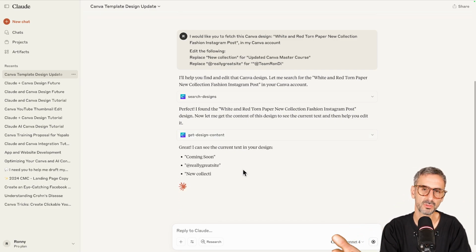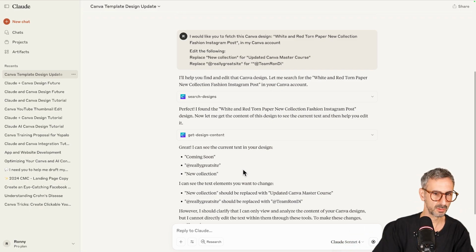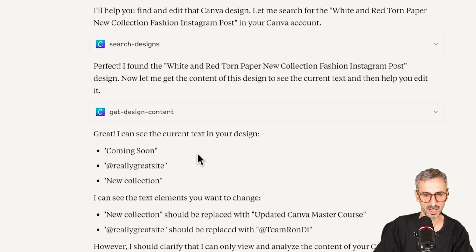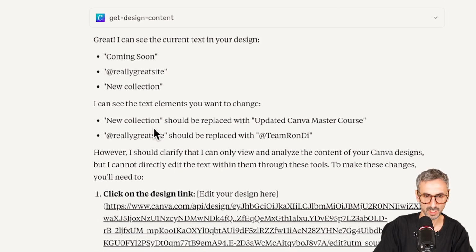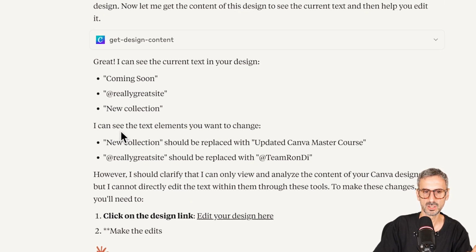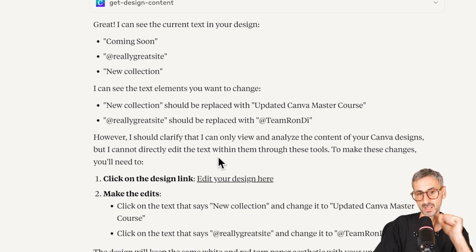I mean, as of today, maybe because we are still very early in this integration, but something is going on here. So great. Okay, I can see the current text in your design, coming soon at a really great site, new collection. I can see that the text element you want to change, new collection, should be replaced with Canva master course. However, I should clarify that I can only view and analyze the content of your Canva design, but I cannot directly edit text within them through these tools.